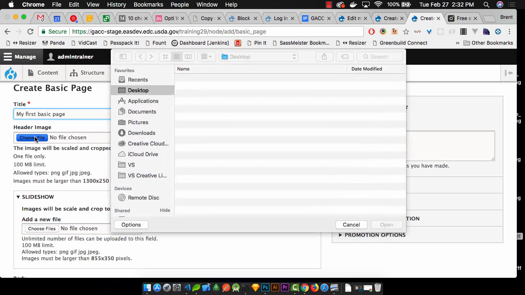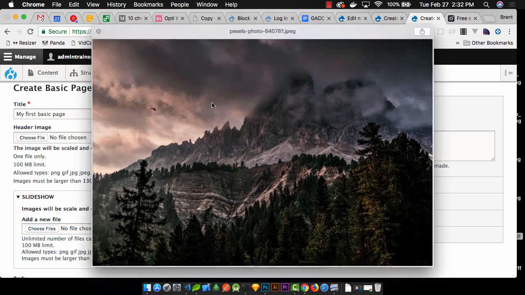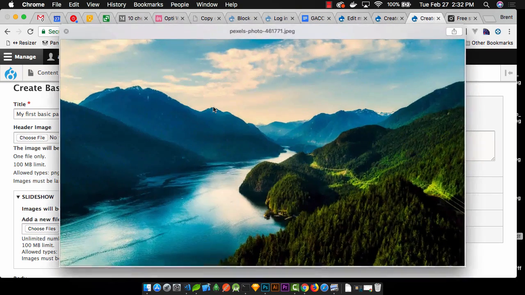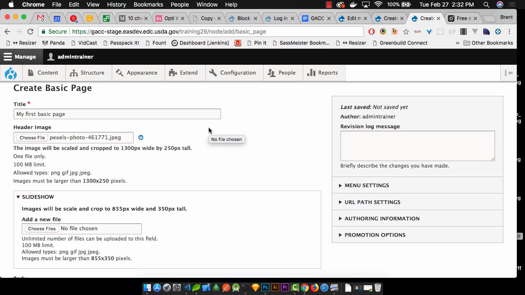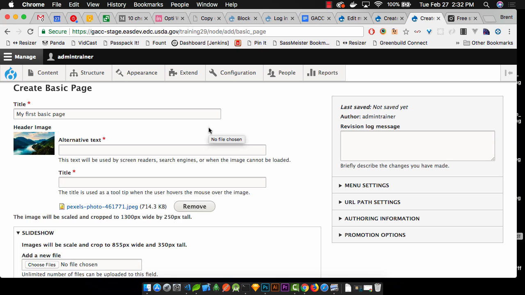So I'm going to select an image for my header image. And then once it's finished uploading, you'll get an area to insert alt and title text. So I'm just going to put in the title of the page.